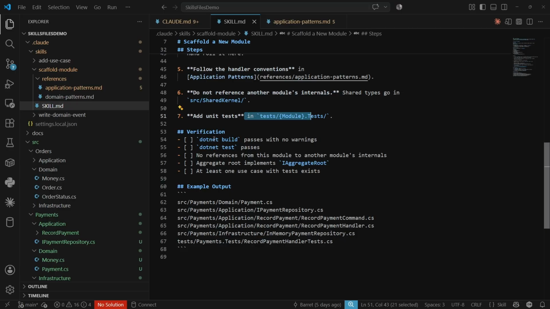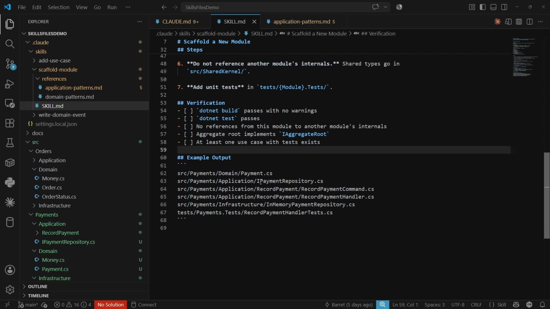And then verification. So in order to verify that everything is correct after you're done, run .NET build, run .NET test, ensure that both those are fine, with no warnings and all the tests pass. Make sure that there are no references from this module into another module's internals. Make sure that it implements IAggregateRoot. Make sure that there's at least one use case with tests. And then, the example output.